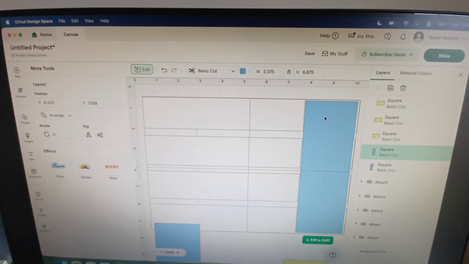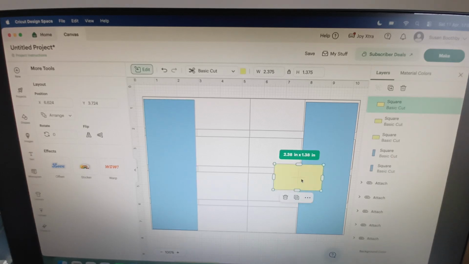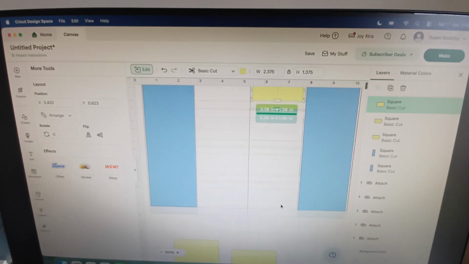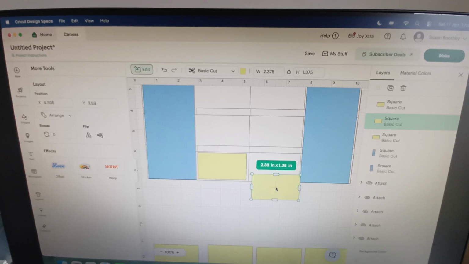These will go on the outside, and that one will go there, and then your yellow ones will fit down the middle. Now obviously this is not how your finished card goes because of how you fold it. Okay, but I'm just going to put these in position. This will help me see what I need.